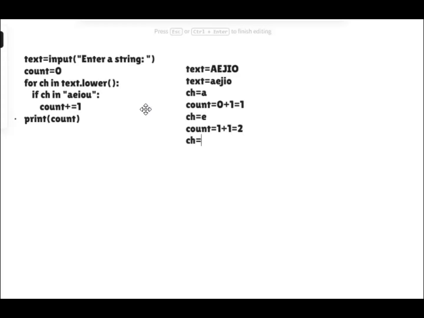Now it checks J. You can see the if condition is going to be false because J is not in A, E, I, O, U. We are using a membership operator here in the if, so we can find whether a character is present in AEIOU or not. Now the condition is false, and we get the next iteration, which is I, and the condition will be true. So count becomes 2 plus 1, that is 3.